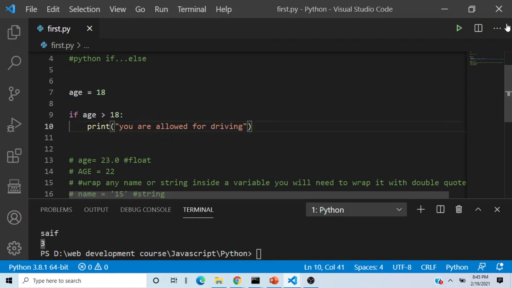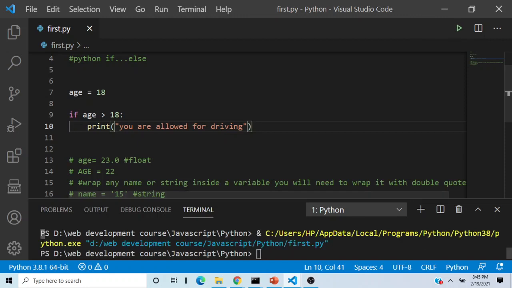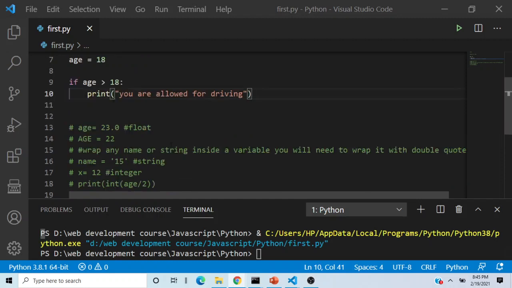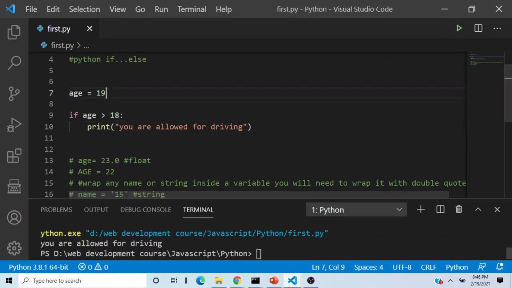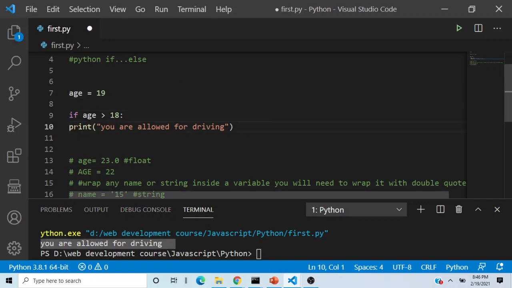Now let us run it and see what happens. Well, there is no output over here. Why? Did we do something wrong? No, we did not do anything wrong. We just checked if the age is greater than 18, and in this case the age is not greater than 18. Suppose I make it 19 and run it, it will tell us that you are allowed for driving.